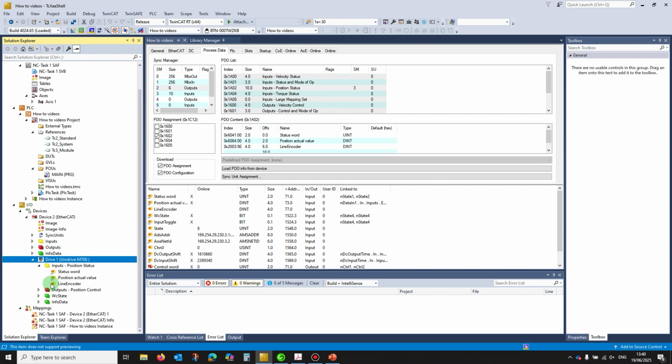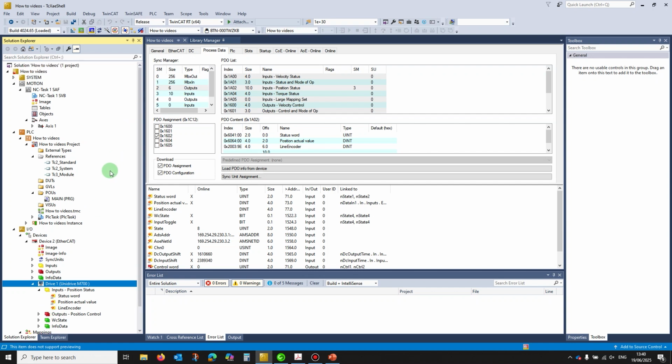Okay, so this is a really basic project. There's no software in it at all at the moment. All that's happened is we've told the programming environment this is the IPC that we're using, so it knows what hardware it's got. We've right-clicked on devices, we've scanned the network, we've found the EtherCAT interface, then we've told it to scan for boxes, and we've found the drive. Beyond that, nothing else has really been done.